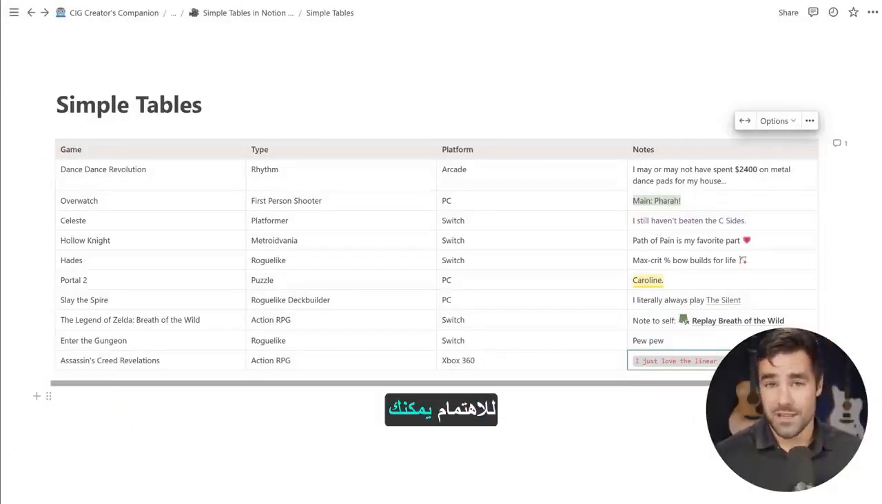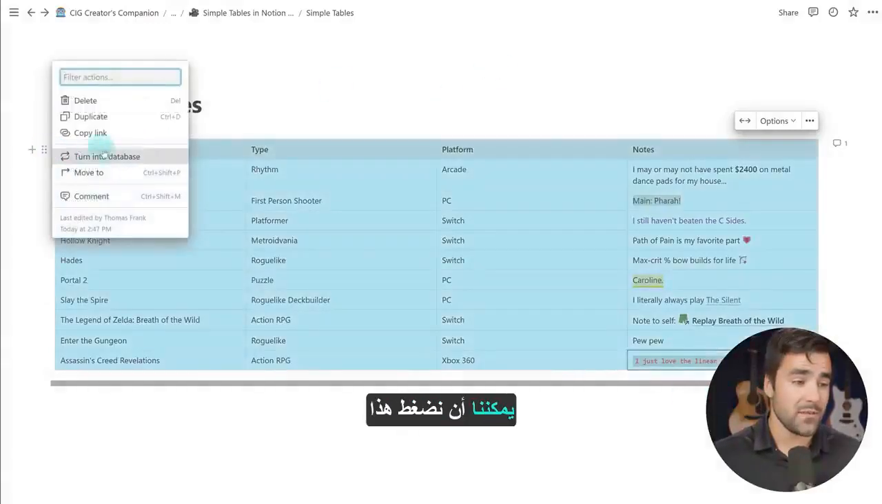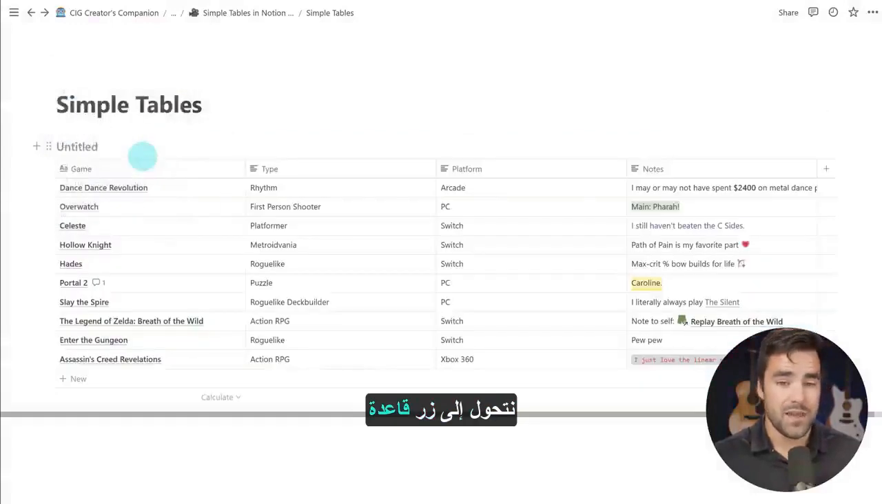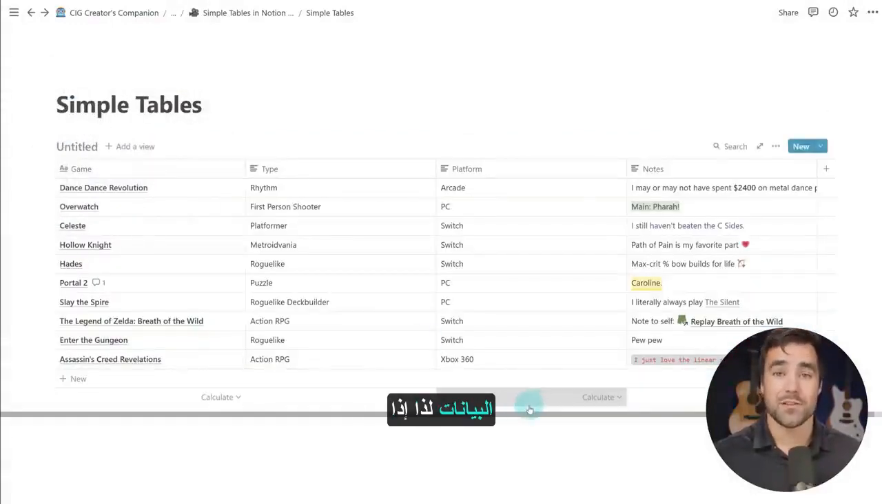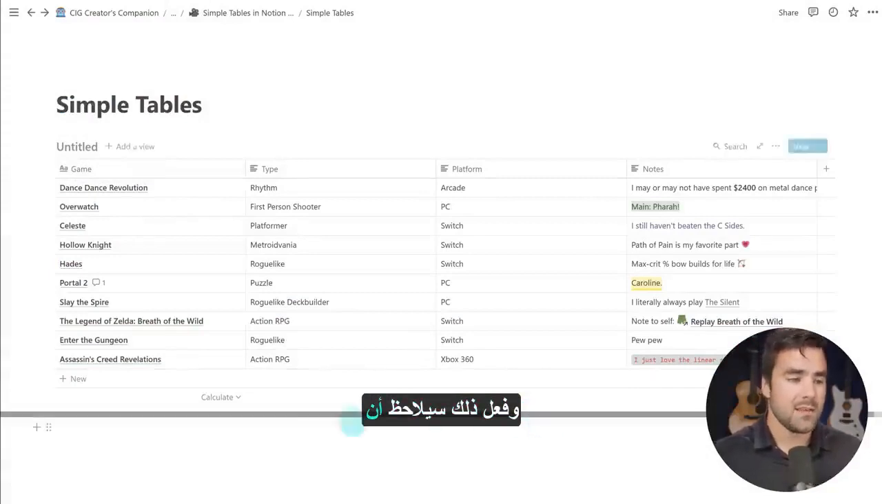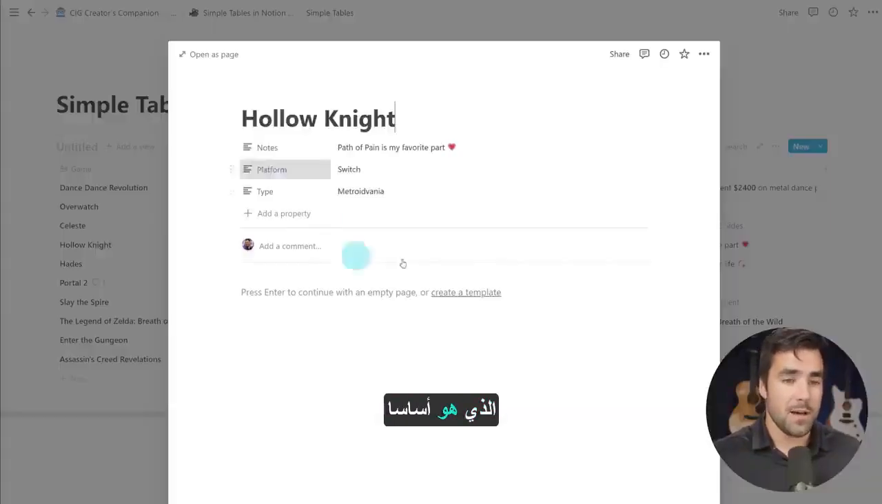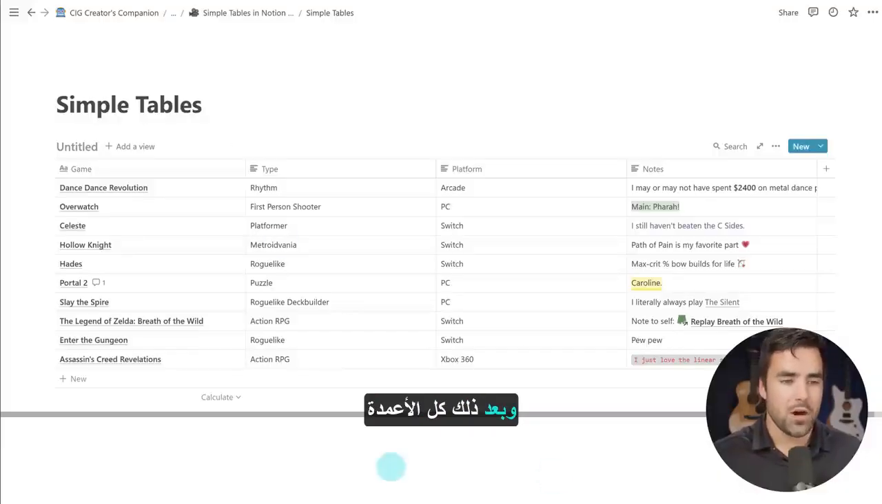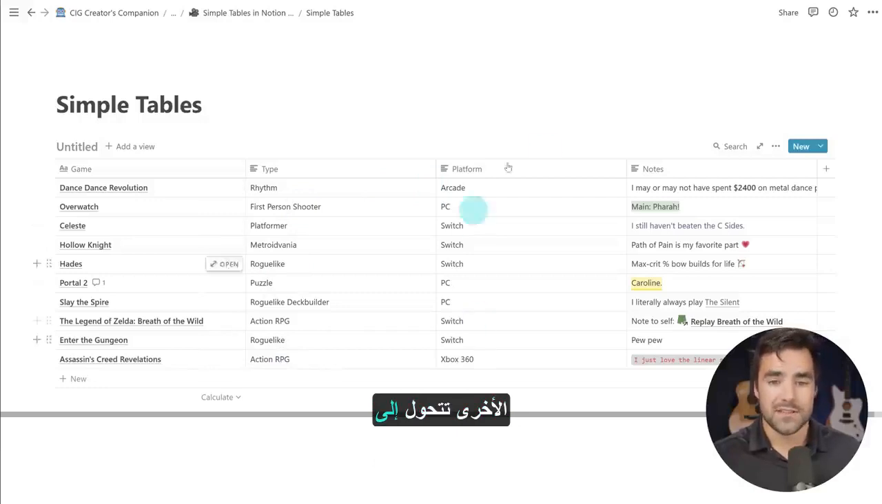Perhaps the most interesting thing you can do with this simple table feature is actually turn it into a database. So if you go to the block menu here and click it, we can click this turn into database button, and we're gonna get a nice little database. So if you need more features, you can go ahead and do that. And you're gonna notice that the first column becomes your typical name column, which is essentially the page for each row. And then all the other columns turn into text properties.